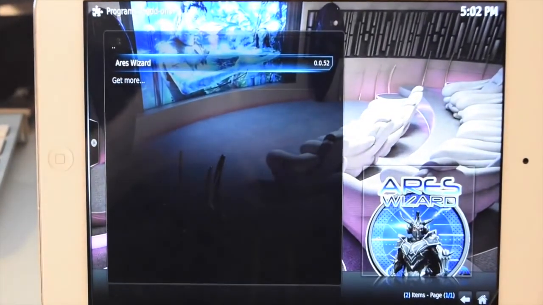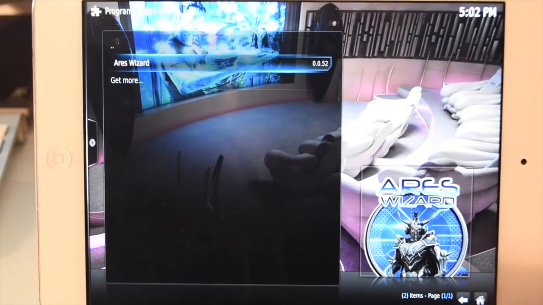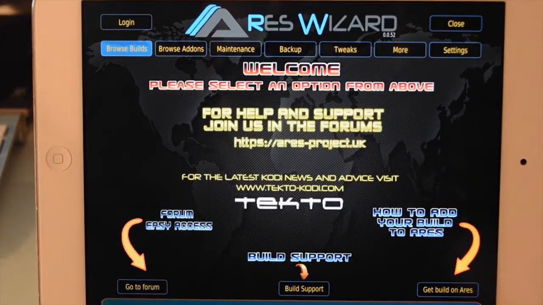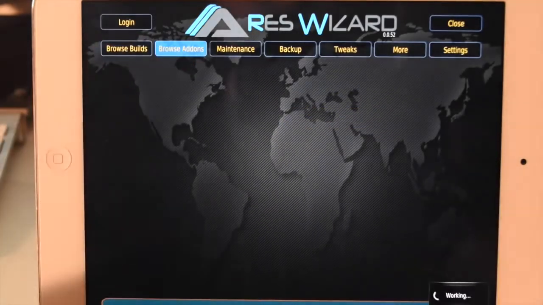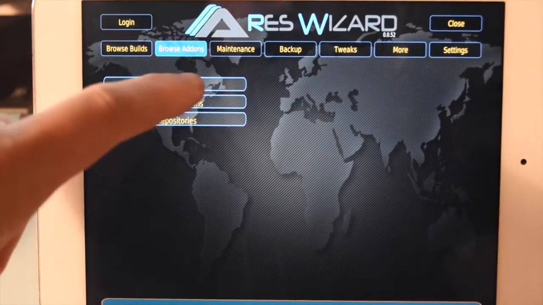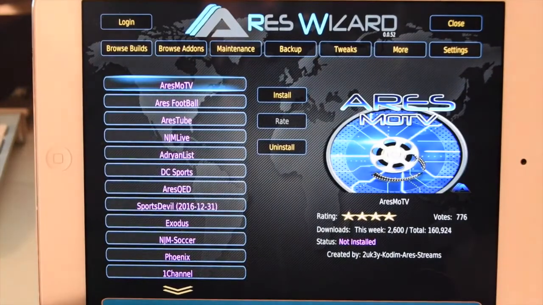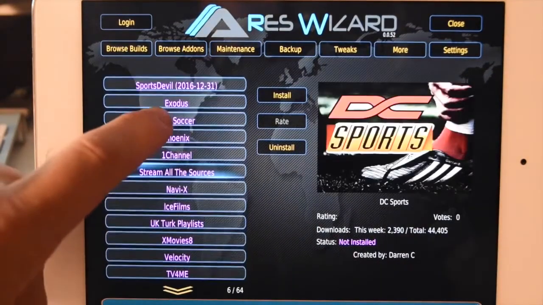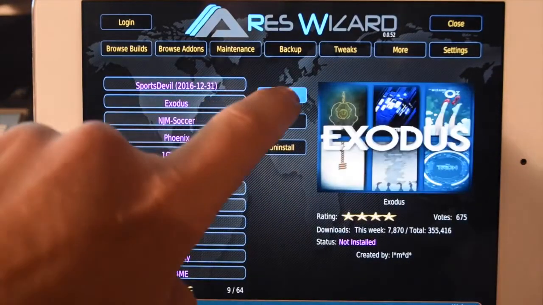Just zoom in for you. And there you go, you're all in Aris Wizard, where you can install add-ons, install a build, do whatever you want to in there. I'm just going to show you how you can just install a quick video add-on. So let's go down and install Exodus.